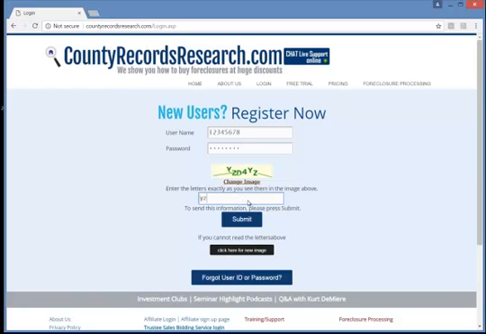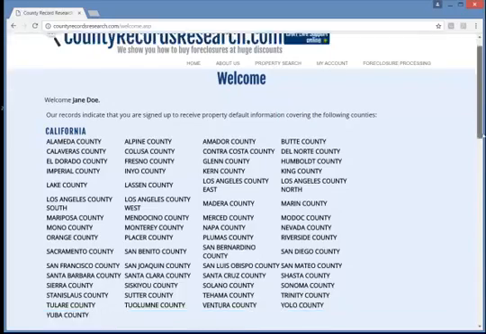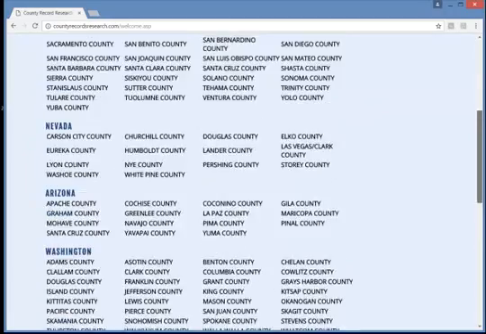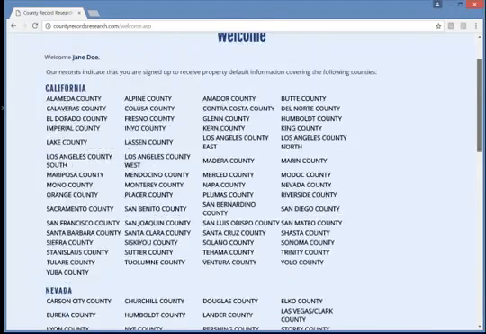Notice with the image that we have here, if you can't make it out, you have the option to hit the change image button and get a different one. But I'm going to see if I've got that one right, and I do. Once I'm logged into my main account, I have my welcome screen that has my list of counties, and I have the property search button at the bottom here, and I also have it up on top.